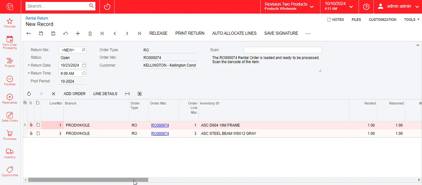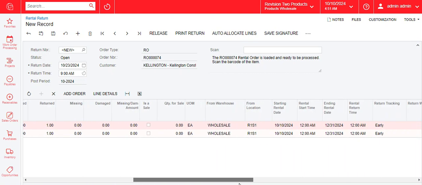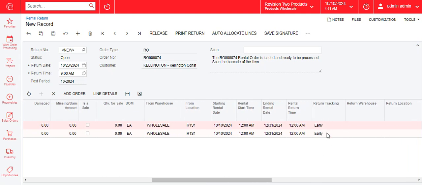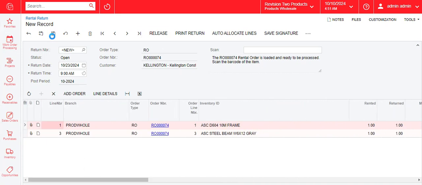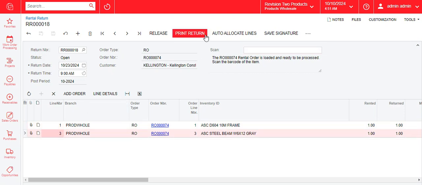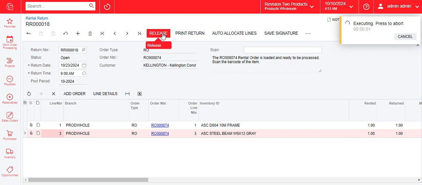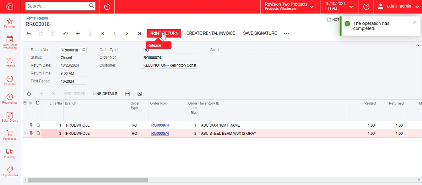Great. Now once you have set it, then you have here a tracking column here, which will show early return. So as you can see, the ending rental date is December 31, but we will have an early return. Now you can save it. So in this case, because you have created an early return, once you try to create an invoice, then your invoice will be calculated from start billing date up to your date that you have returned your rental item.